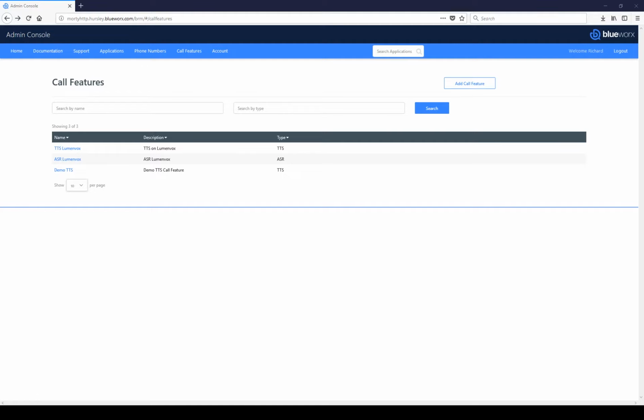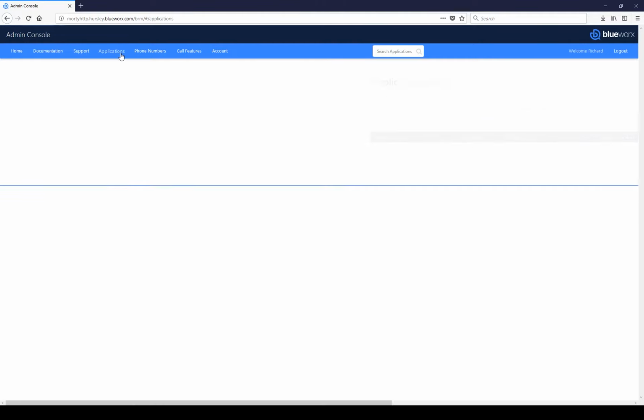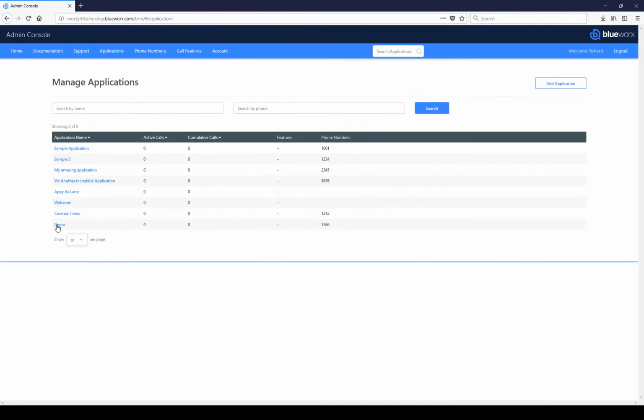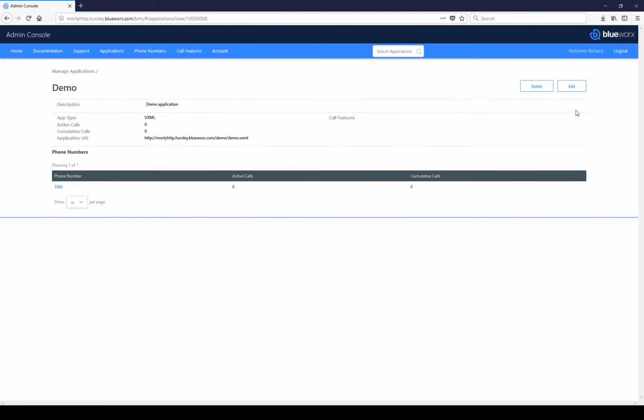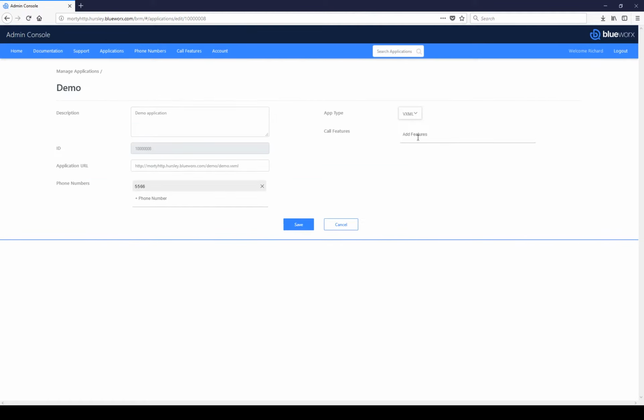Let's go to the Applications page and attach this to our demo application. On your demo application, click the Edit button and you'll see that there's a Call Features section here. If you click on this, a list of available features will appear. So let's click on our new one, and as you can see, it's now appeared in the list. You can add as many call features as you want. If you wish to remove that call feature, click on the X button here. Now click Save.